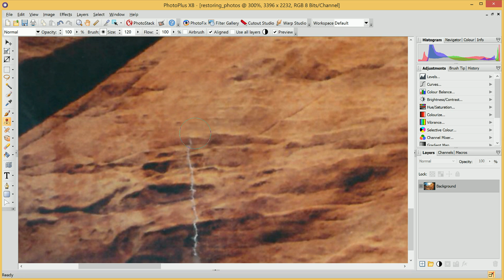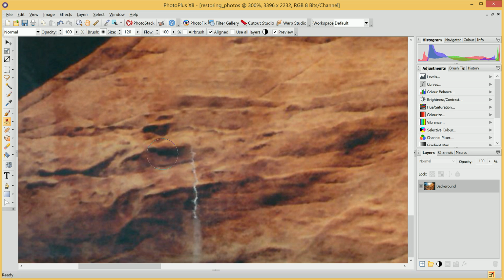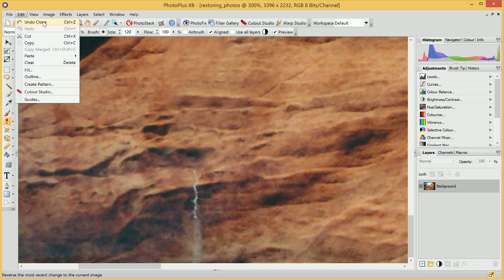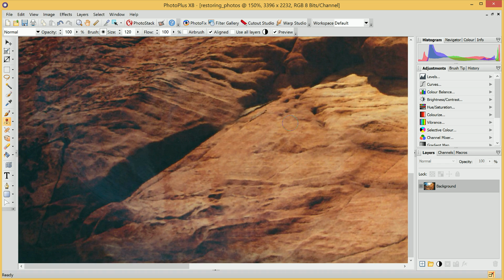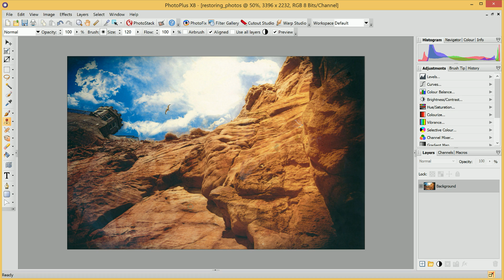So we can just work our way down the tear like so, cloning over it with surrounding areas. If we have a result that we're not particularly happy with, we can simply go to the Edit menu and undo the most recent operation. Then we can pick another area to clone from to achieve a better result. And we'll do this all the way to the bottom of the tear. So when we zoom out, we'll see we've gotten rid of the tear entirely.